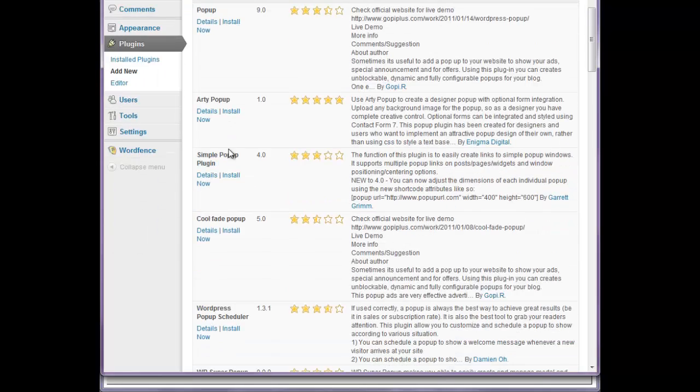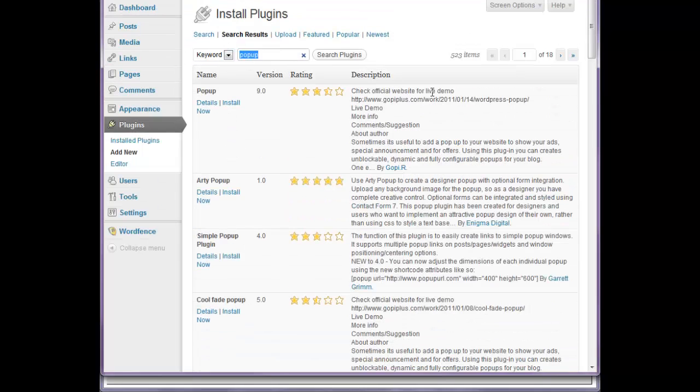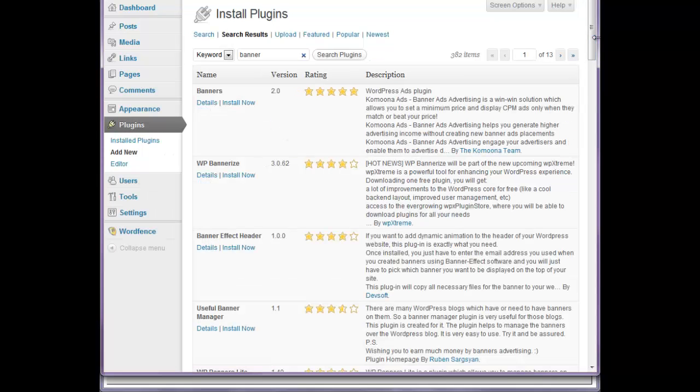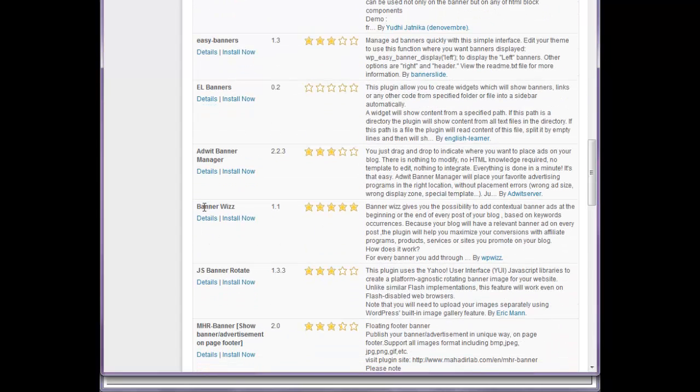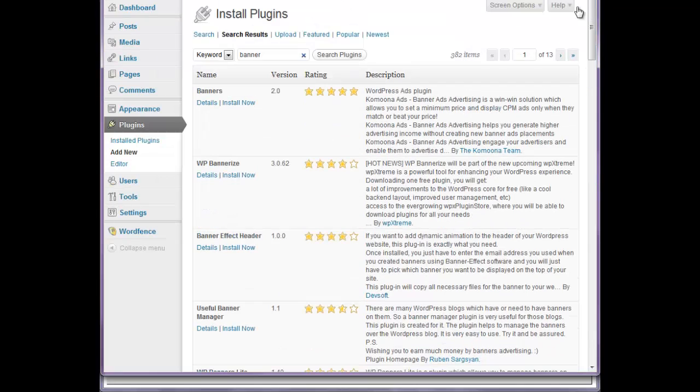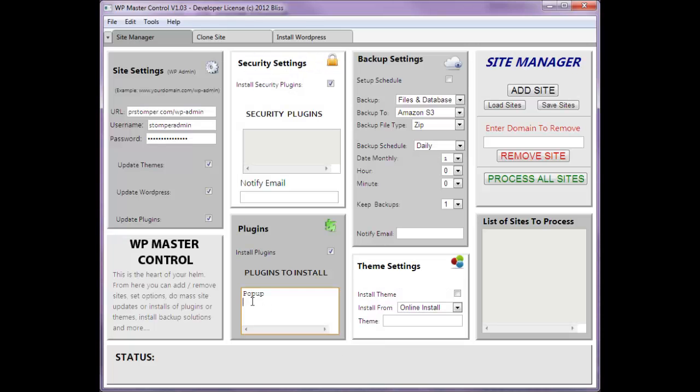So let's say now I was looking for a banner. I'd find the plugin, whichever one I wanted. That'll do. So it was Banner Wiz. Then I'd highlight the name. It's got to be exactly as it is there, otherwise it won't find it. After I'd highlighted the name, I'd go and paste that there.